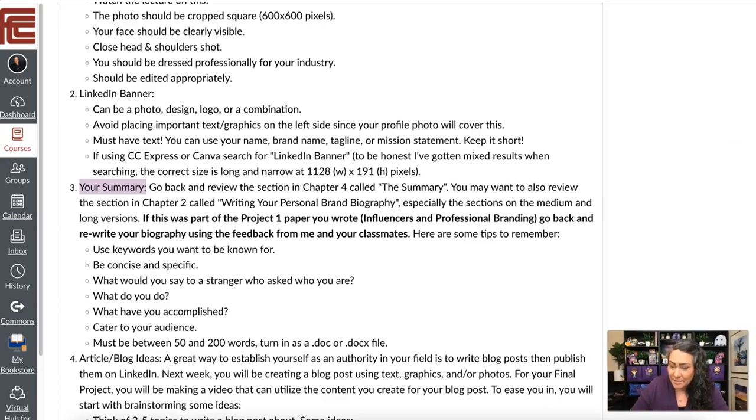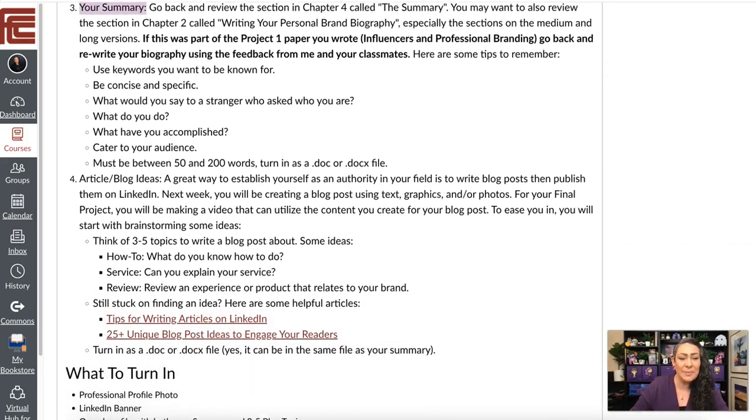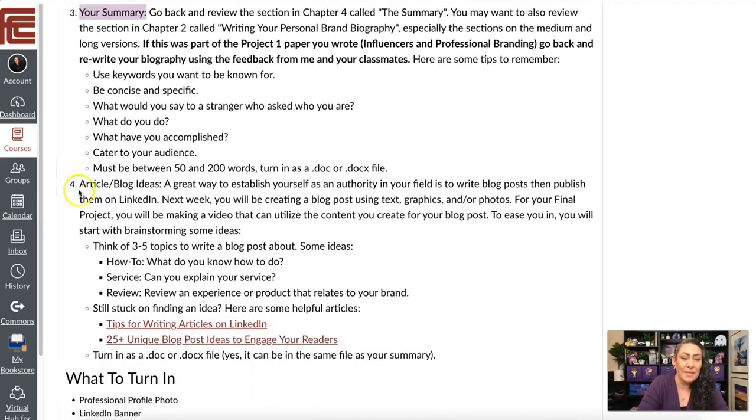Now, the last piece of this project is going to be coming up with some article and blog ideas. This is to get you ready for your next big project, which is going to be actually writing a blog post. So I know a lot of people have a misconception about blog posts, that it's just some way for people to rant about their life or something.